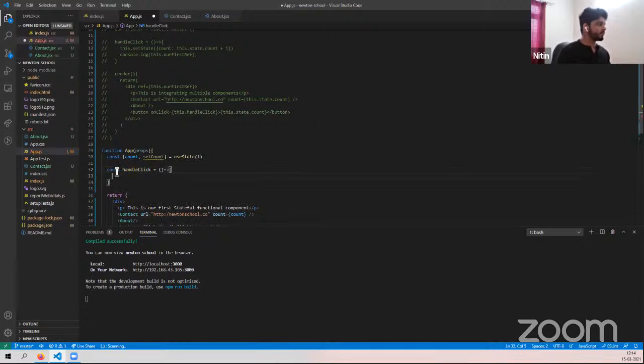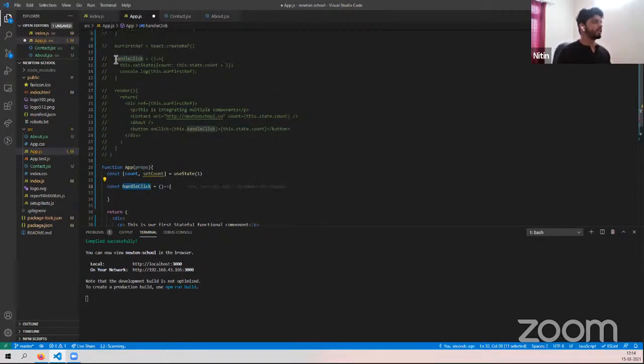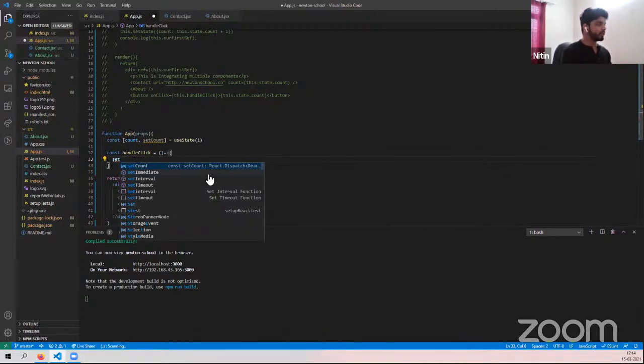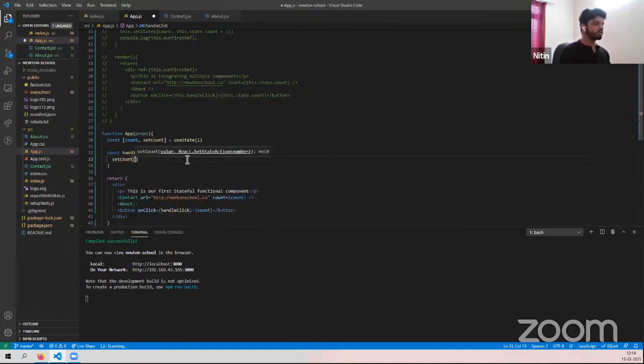And now you must be thinking, why define a function as a const? Since it's a function, we cannot define it directly like this, because this is not a class. So we have to define it as a variable, and that variable has an arrow function. Okay. So what we have to do is set the count variable. We will use the setCount function, because this function allows us to set the count variable's value.